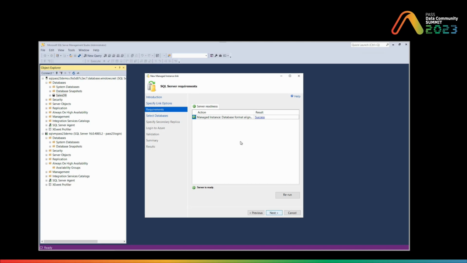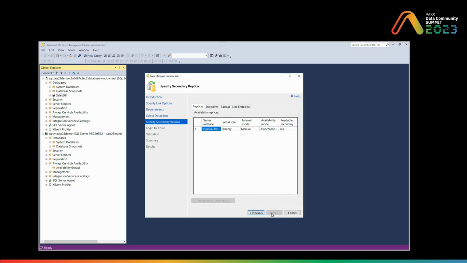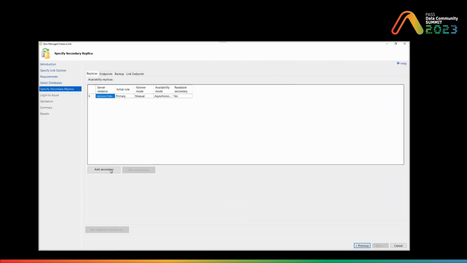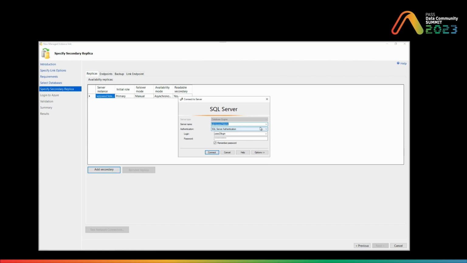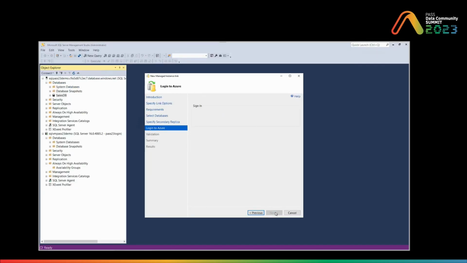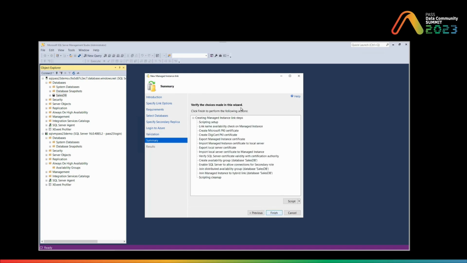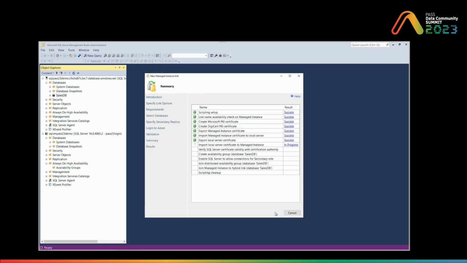In the next step, I see that SQL Server is ready. Now I'm selecting the database that I want to replicate. And then in the next step, I need to maximize this window, and I'm choosing the SQL Server where I want to replicate my SalesDB database. Once I choose it, I can again minimize this. This is because SSMS is zoomed in. Once I log in, all the checks are done successfully. And then this is just a summary. We can skip this summary and start the actual migration.